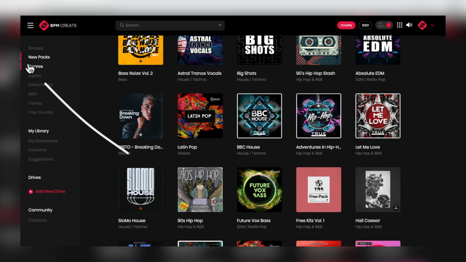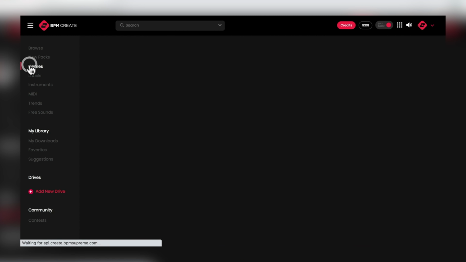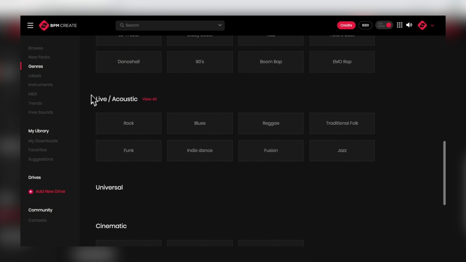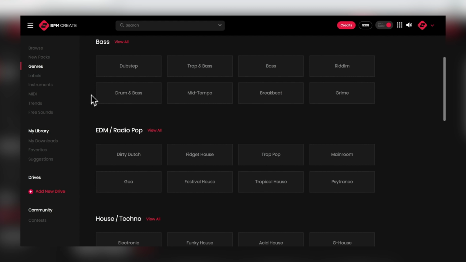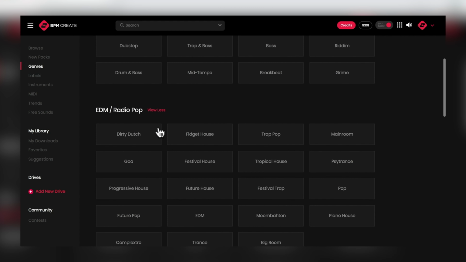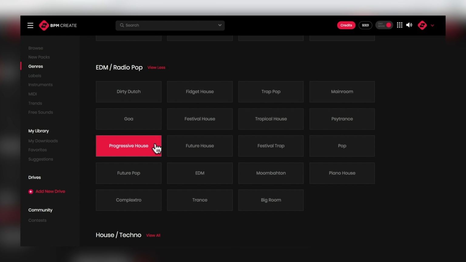Following the new packs tab, we have the genres tab, showcasing genres from global genres, bass, EDM, house, hip-hop, and a whole lot more. If you select a genre, it will direct you to that specific genre's page with a bunch of choices to choose from. Let's click the progressive house genre for example.